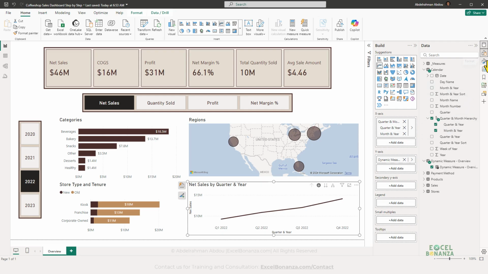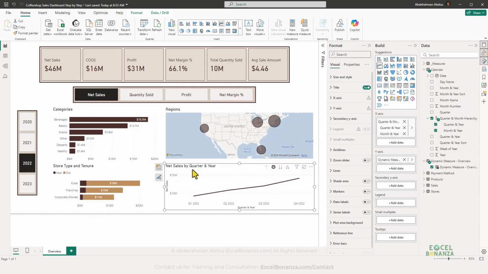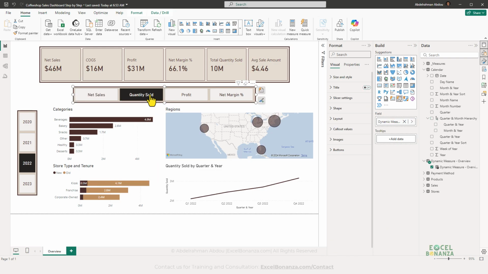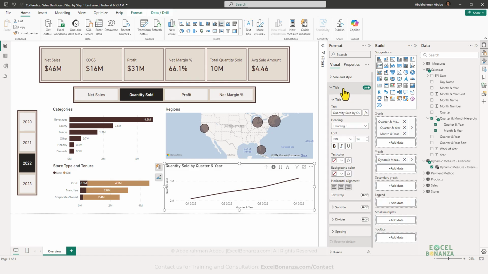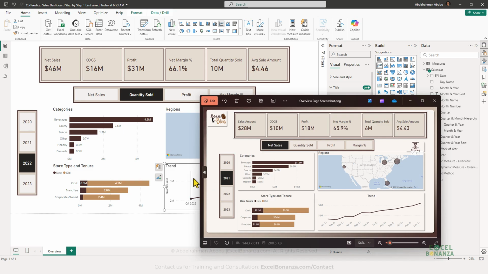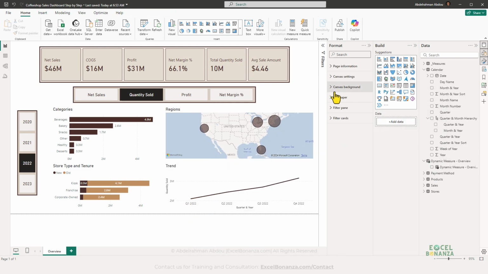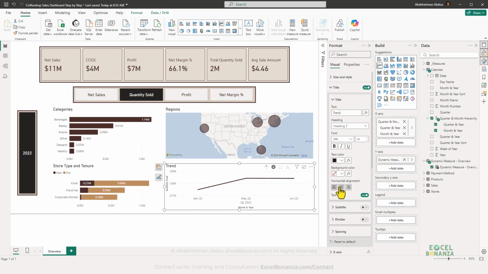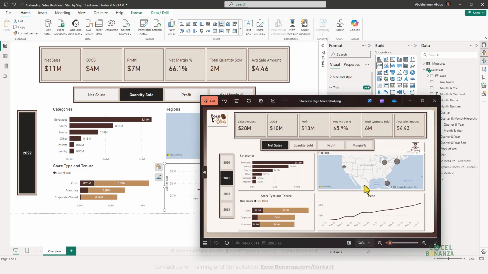And as usual, the title is dynamic. It says here net sales by quarter and year. And if you change the measure, it's going to be quantity sold. But then we can always make the title simpler, so we can just say trend, maybe, just like I did it on the screenshot, or you can keep it dynamic, and you can also make the title in the middle. So I think on the screenshot, I made it in the middle.